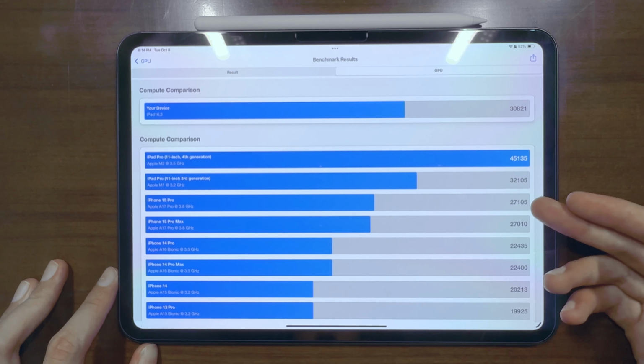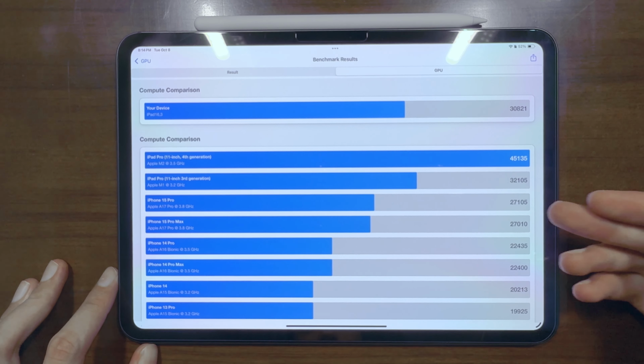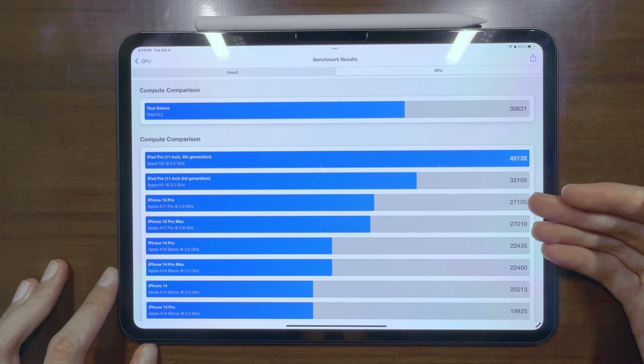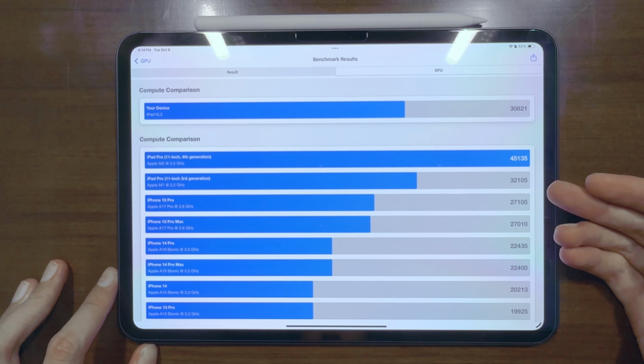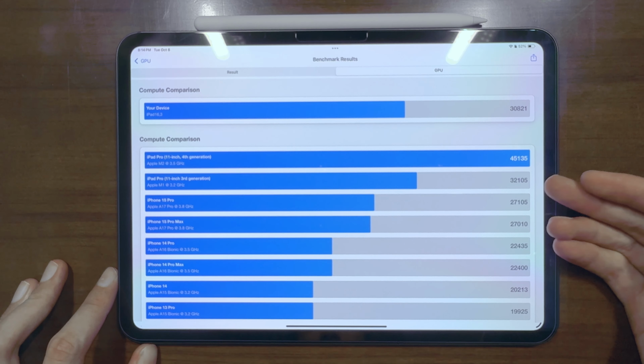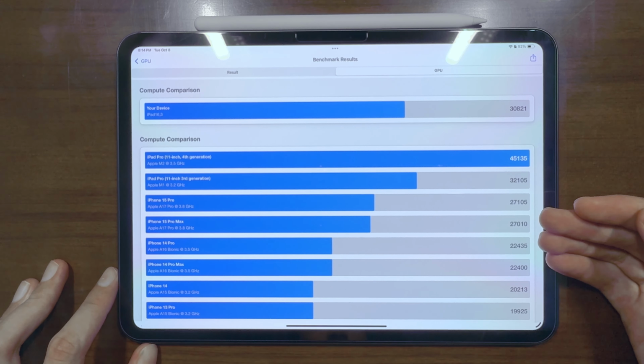If we compare it to the other devices, we can see even in low power mode we have 30,821 points, which is more than the iPhone 15 Pro and 15 Pro Max, and the performance of this iPad in low power mode is comparable to that of the M1 chip. Here we can see the M1 chip scores 32,105 and we have 30,821. So even in low power mode this chipset is very capable, and it also shows the efficiency of Apple Silicon.